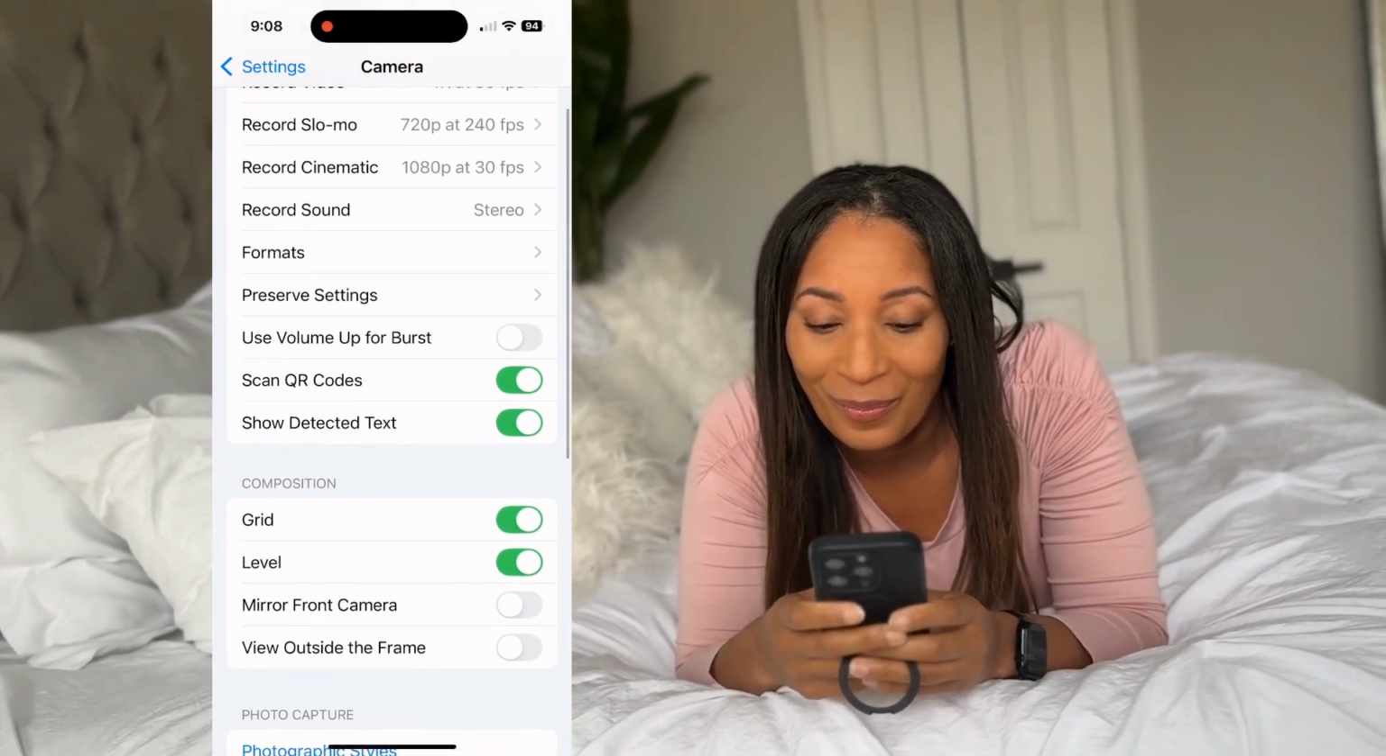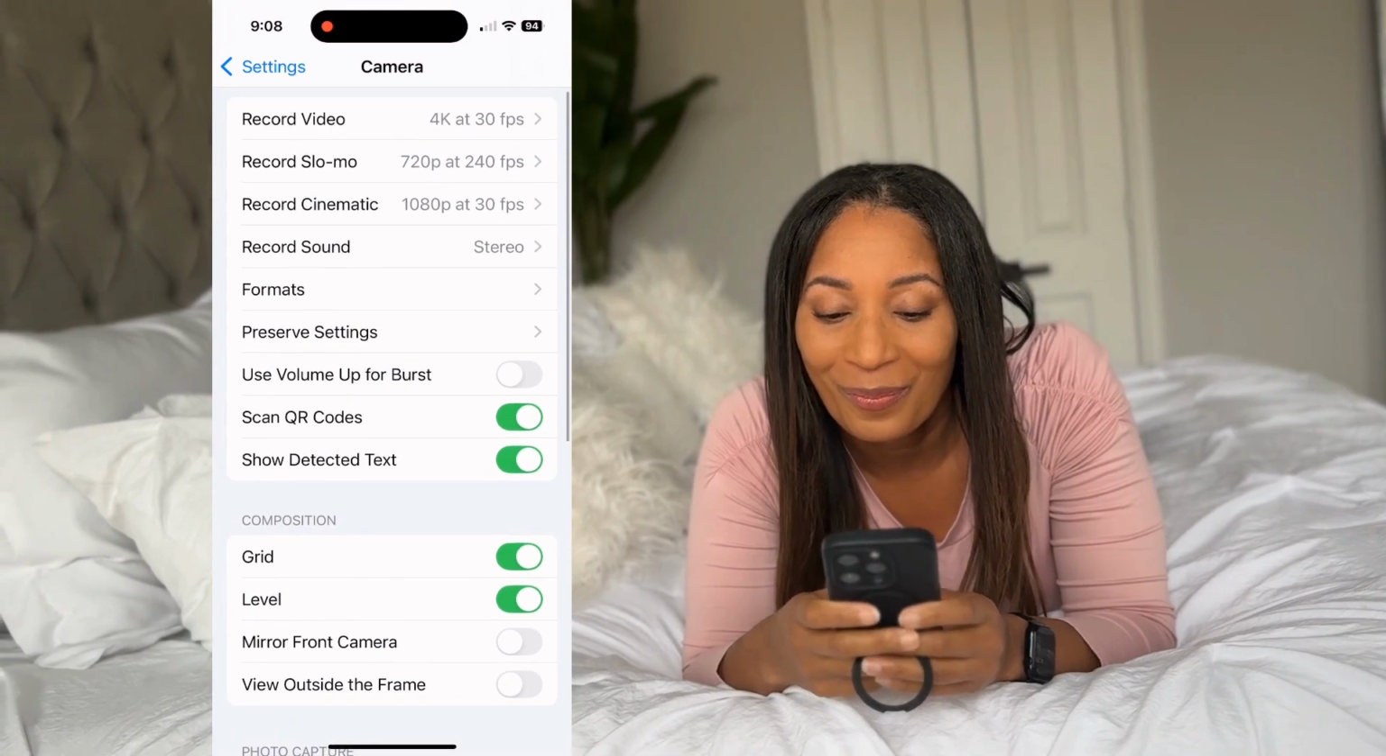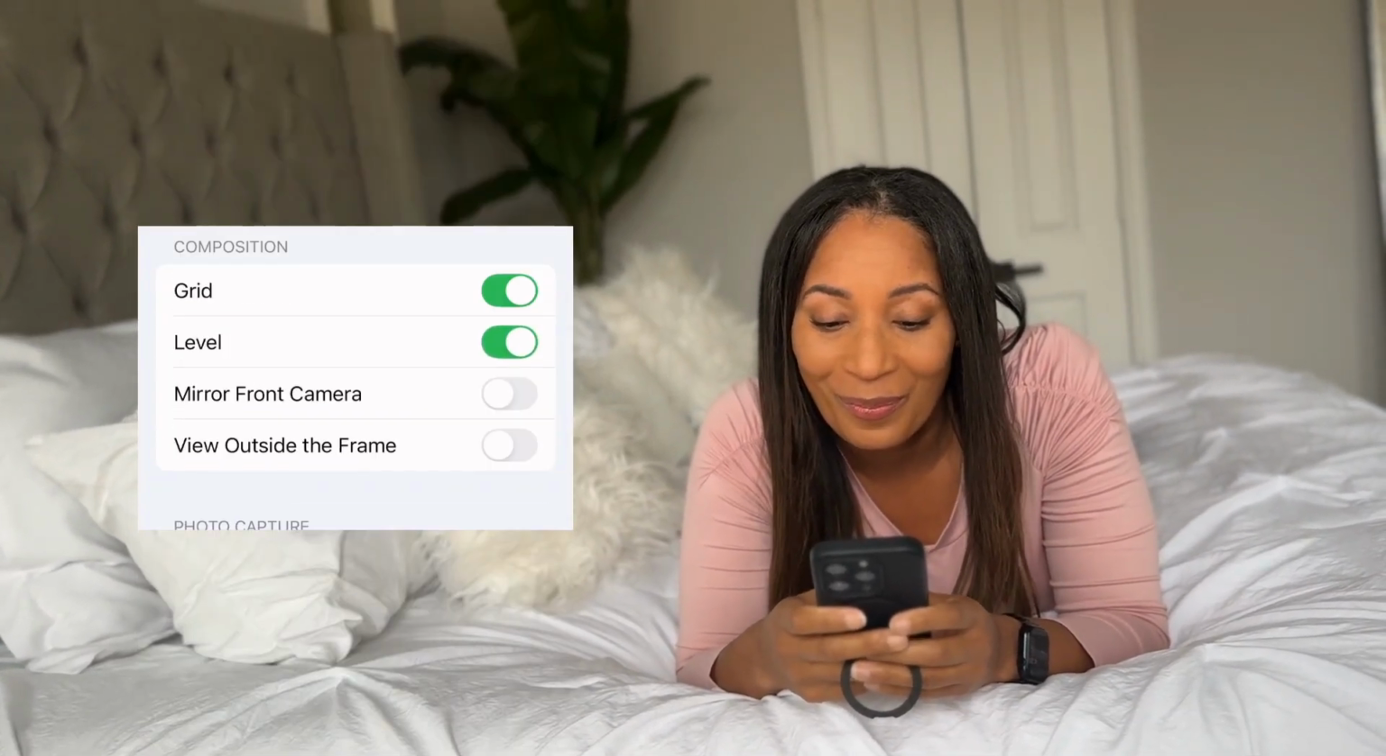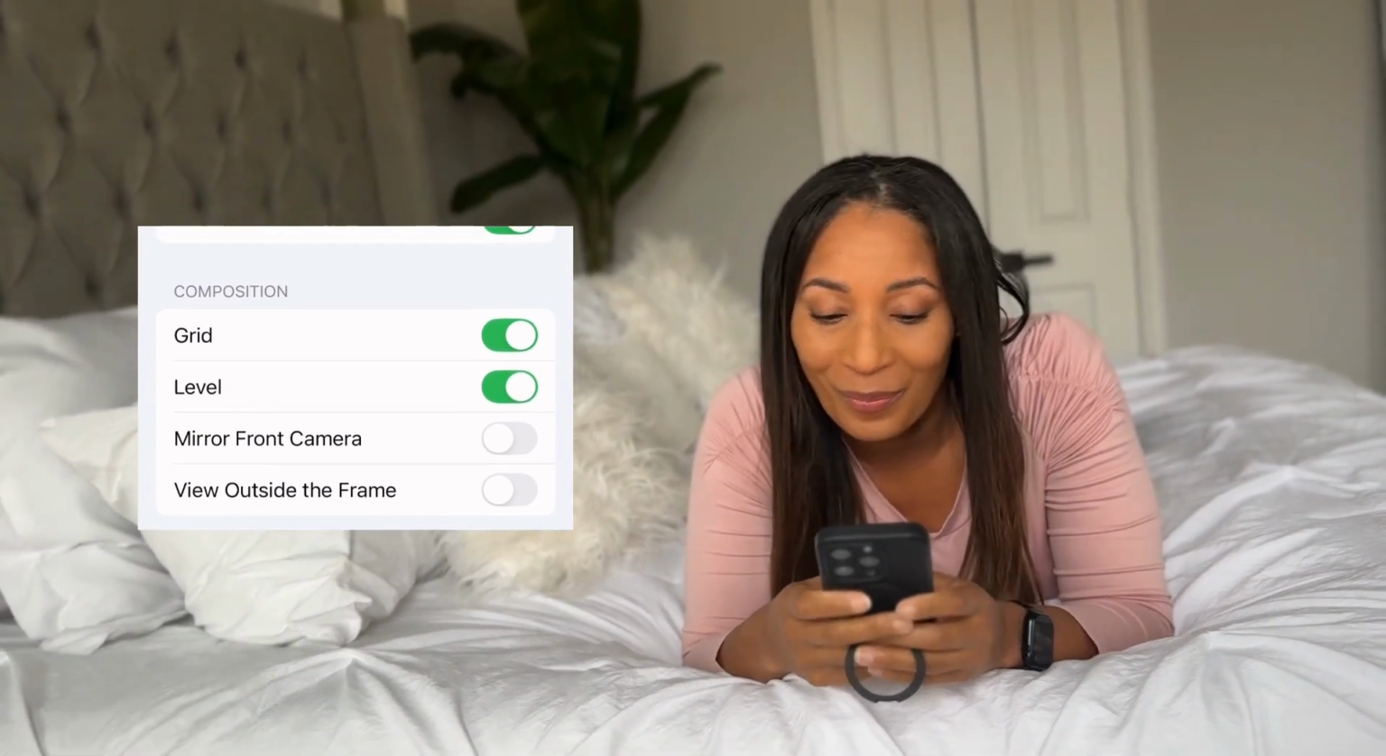If you ever have to record with the front camera, you are showing it and the product is actually not mirror styled, but it's facing forward, so it looks like it actually looks. And turn off view outside frame. So make sure that you record as requested.